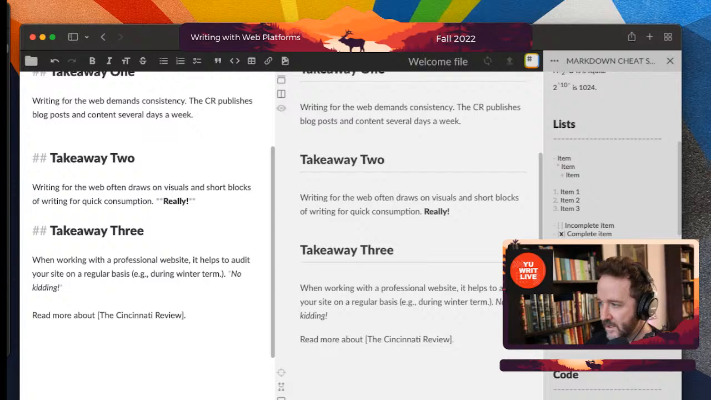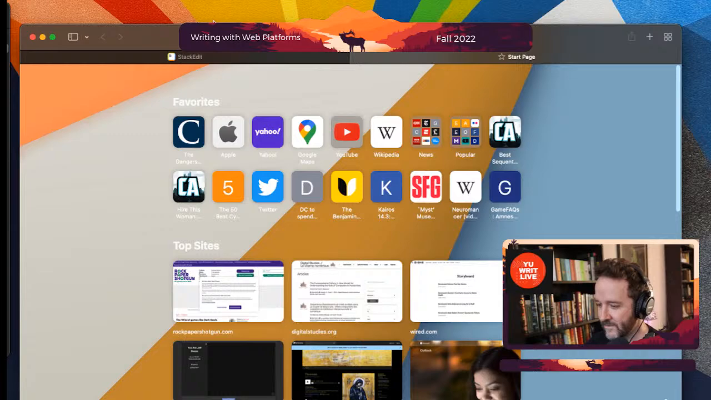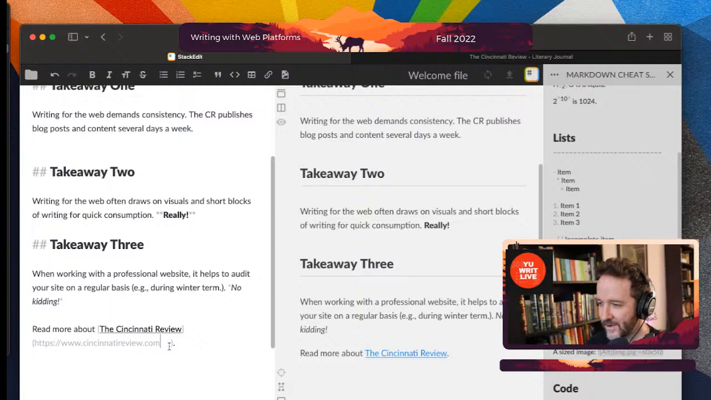So what we would do here is put in the web address, as they're saying here. Cincinnati Review, we would do something like this. So this feels like you're doing a little bit of coding, but it's not as intensive as the many layers and tags that come with HTML coding.